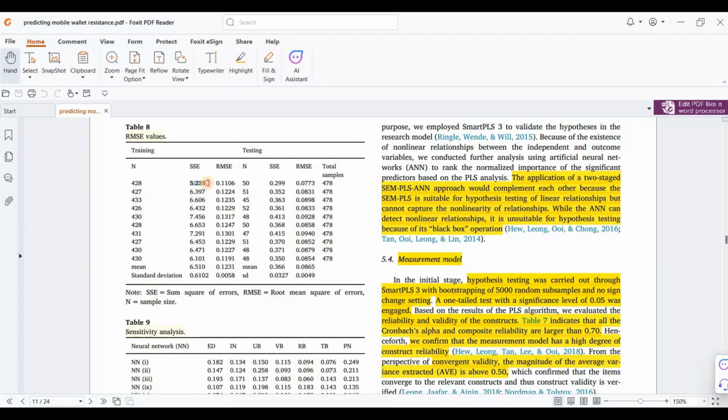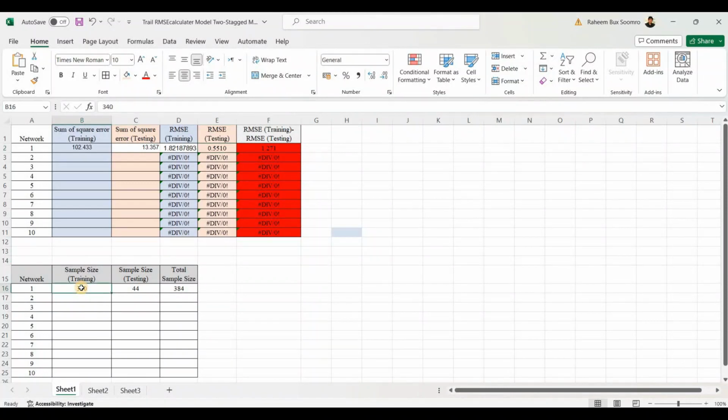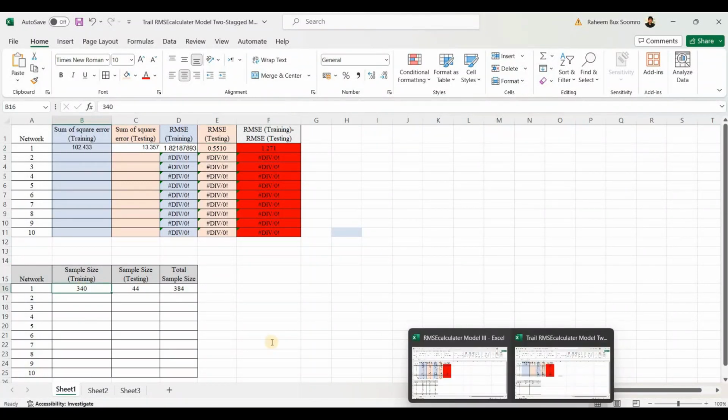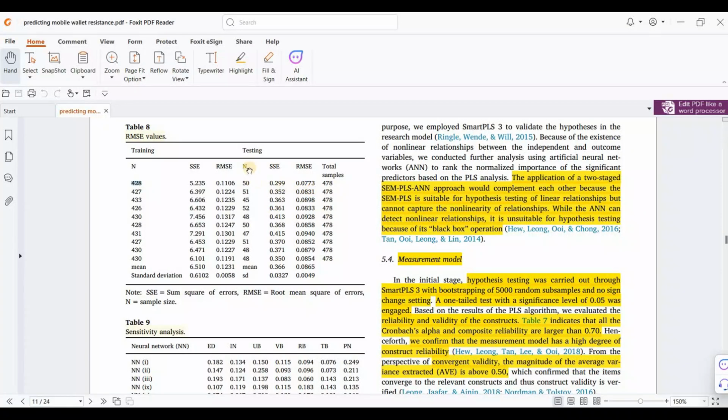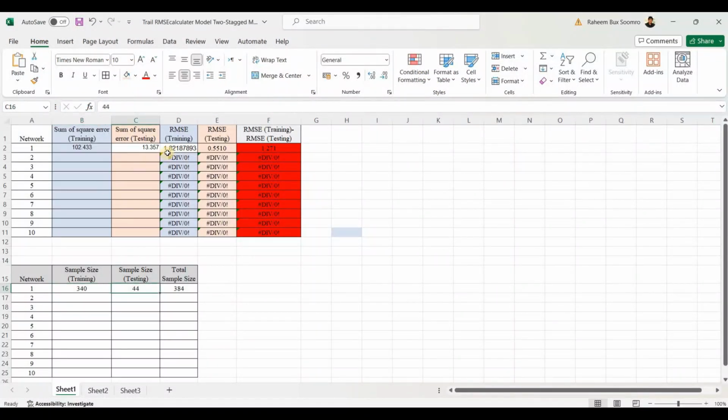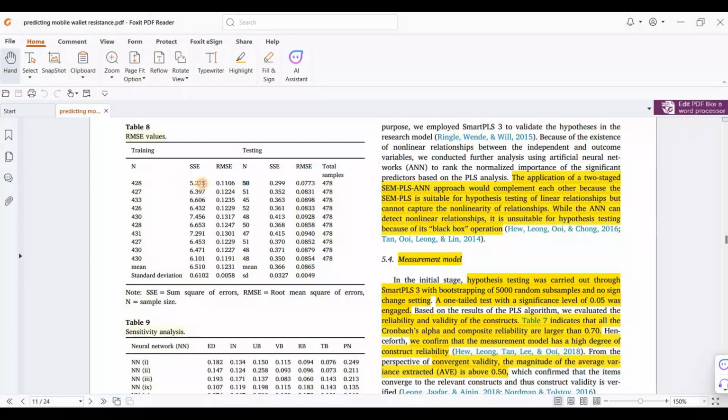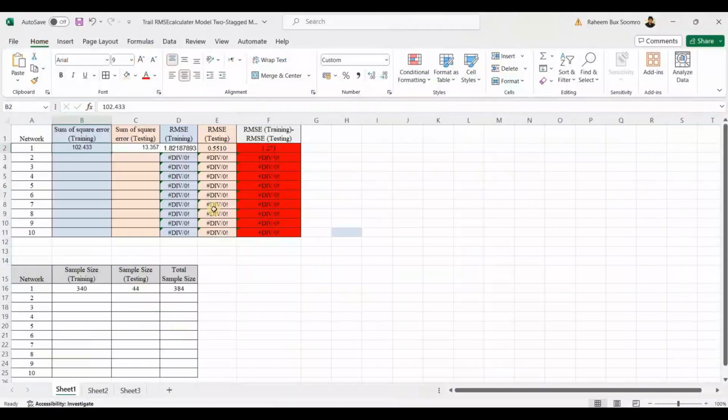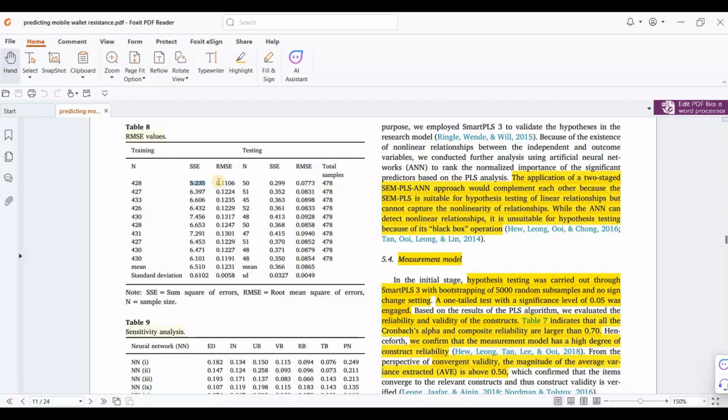This is the SSE, this is the value, and this is the sample size. You have to provide the sample size for N. For example, here the sample size for training is 340, and the sample size for testing is 50. Sorry, the sample size of 44 you have to write over there. And this is the RMSE for training, the sum of the squares of the training. You have to write this value here, and then the RMSE value 1.84 over here.